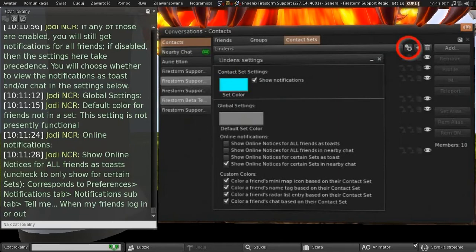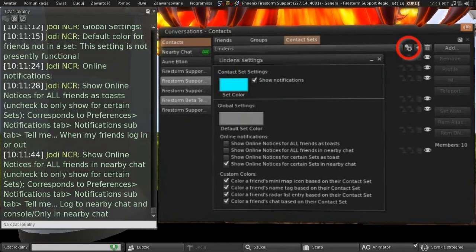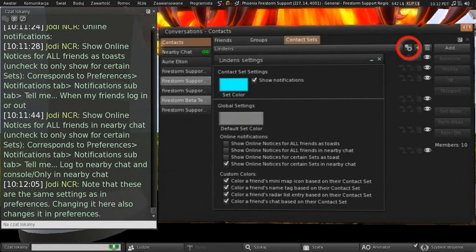And this corresponds to the Preferences, Notifications tab, Notifications sub-tab, tell me when my friends log in or out. And next we have show online notices for all friends in nearby chat, and you can uncheck this to show only for certain sets. And this corresponds to Preferences, Notifications tab, Notifications sub-tab, tell me, log to nearby chat and console or only in nearby chat. So note that these are the same settings as in Preferences, and changing it here also changes it in your main preferences.